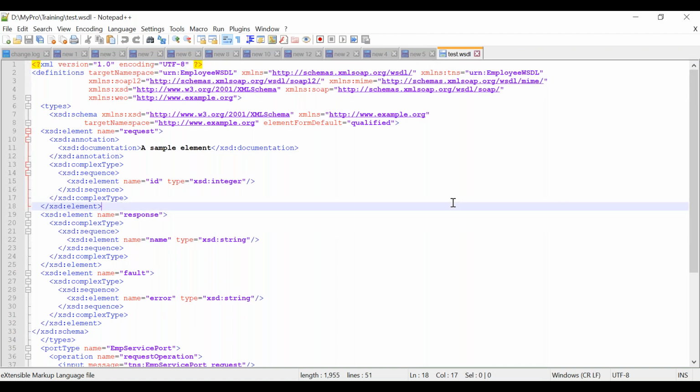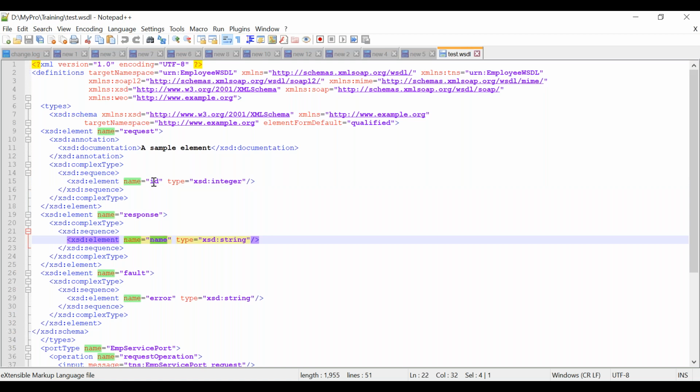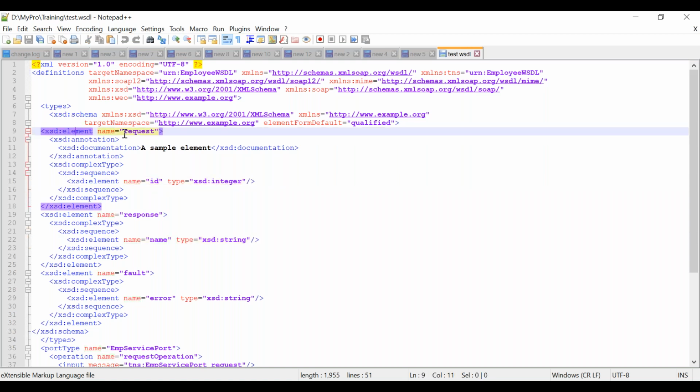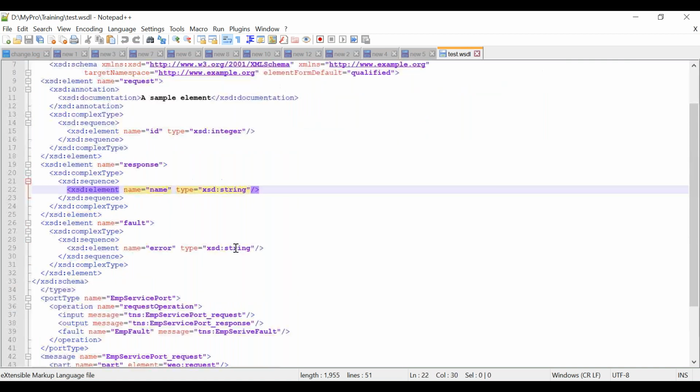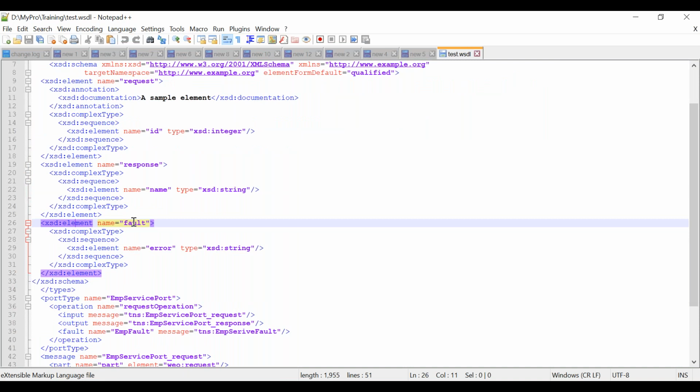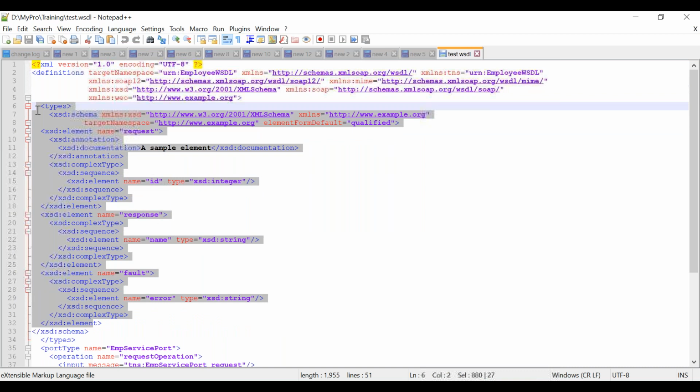Okay, guys, I hope you can see my Notepad++, and here you can see the test.wsdl. Basically, I have created this WSDL, which has one element as an ID, as a request, and the second is the name. I will pass an ID as a request parameter, and then I will get the name corresponding to that ID. Here you see the element is the request and the second element is the response, and here I have a name. In the same way I have another element as a fault, and under this I have error. So this is my XSD under this WSDL file.